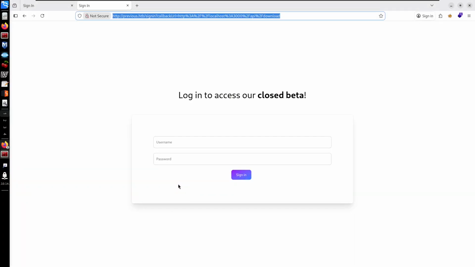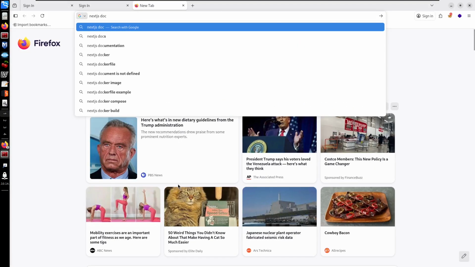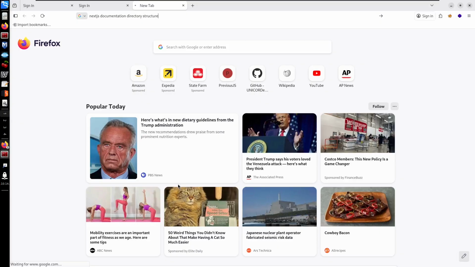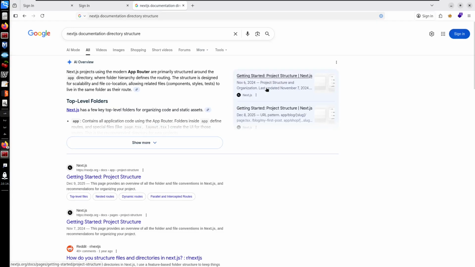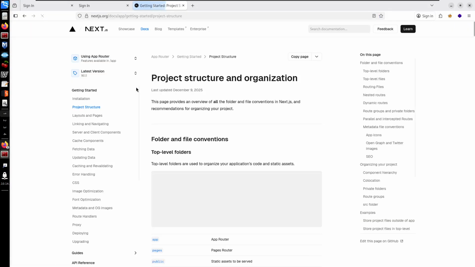Since we know that this is going to be running Next.js, I like looking at documentation for directories. Let's go to directory structure. Looking at documentation for WordPress or CMSs or projects that are already built, you can just look at how they're structured, because this gives you an idea of what is structured on the back end for directories.